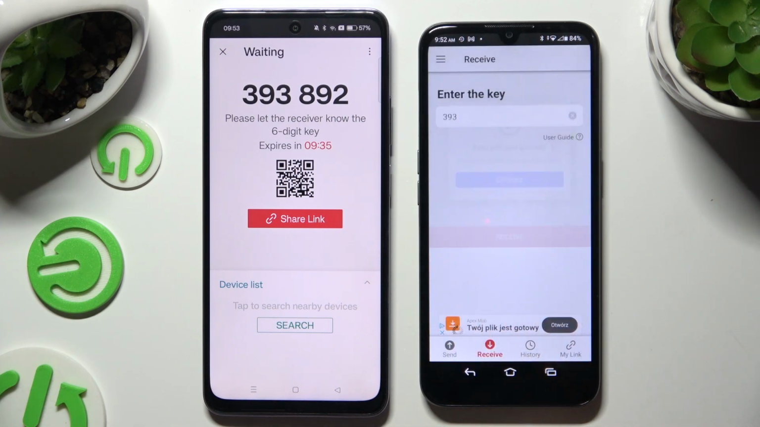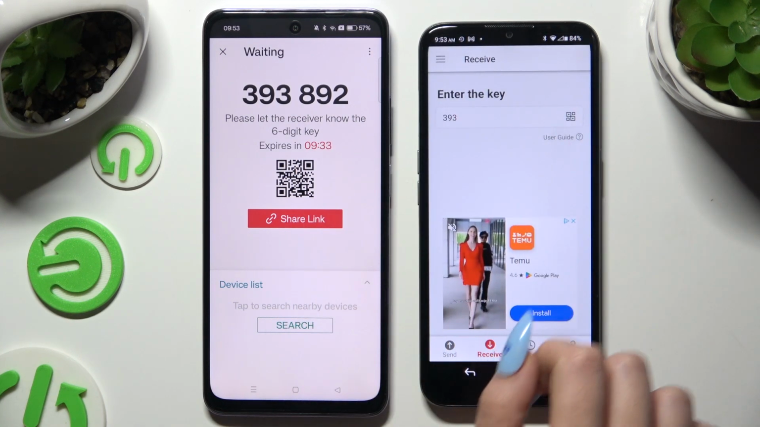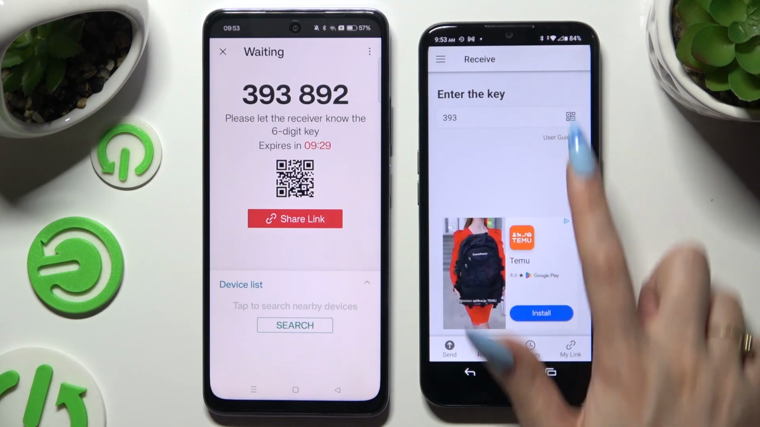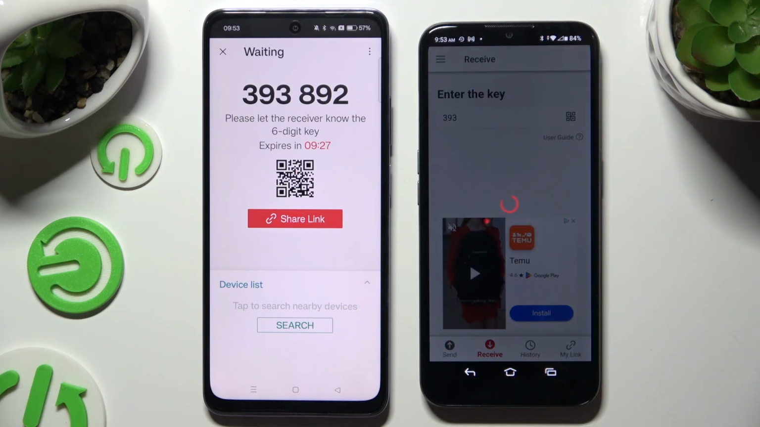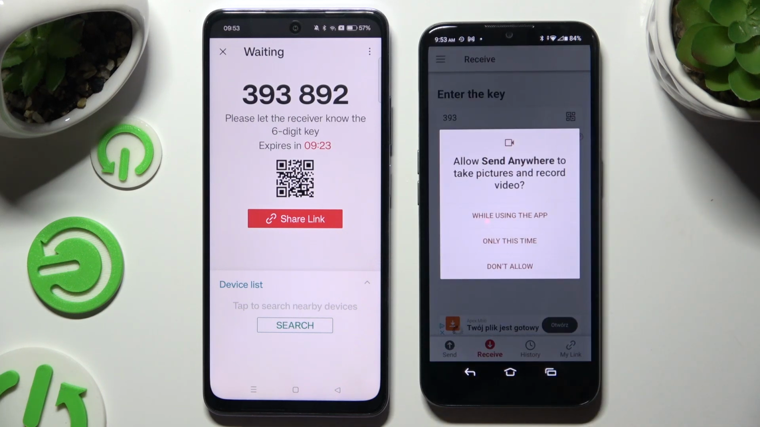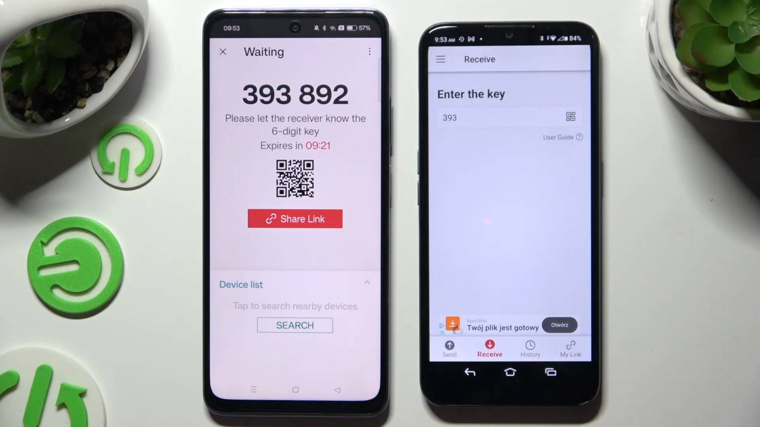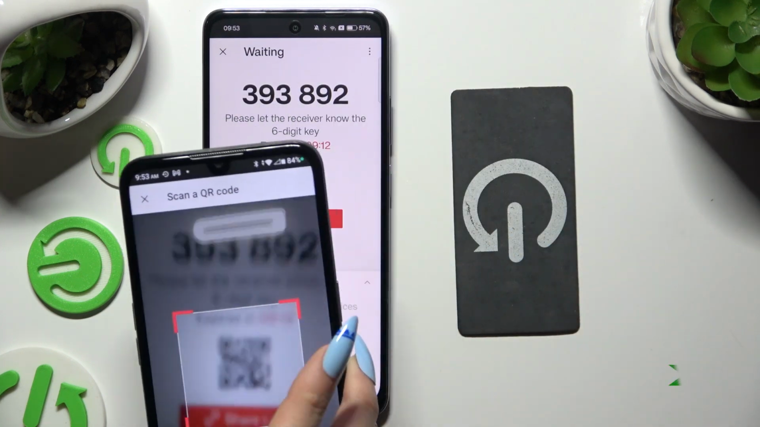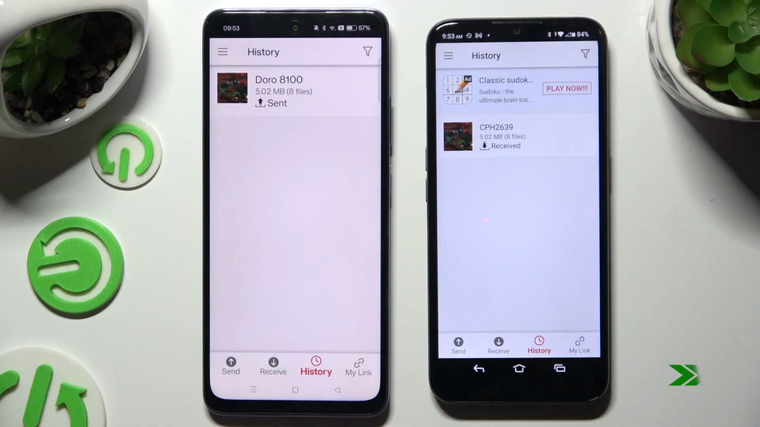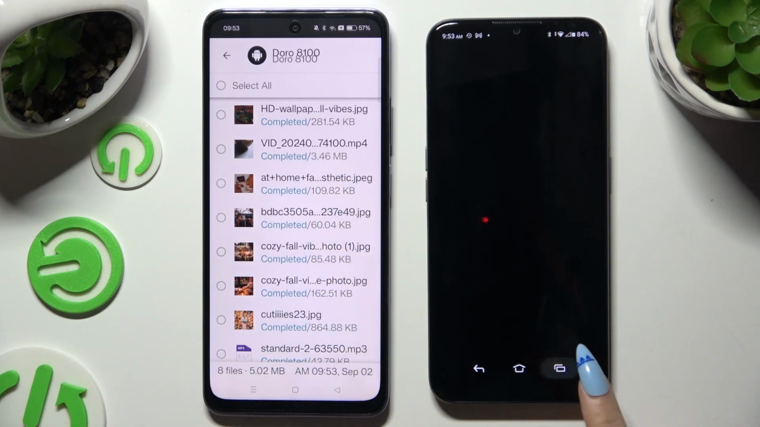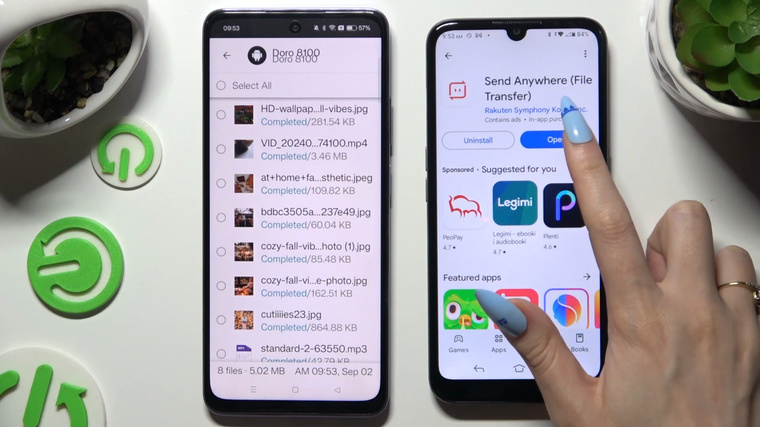If you want to scan the QR code, tap on the scanning icon above User Guide. Close and add. Allow camera access in the pop-up and point it at the code. Then wait. As you can see, after that, all of my files were successfully transferred.